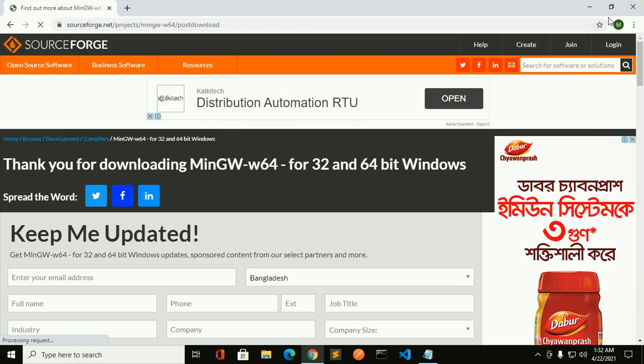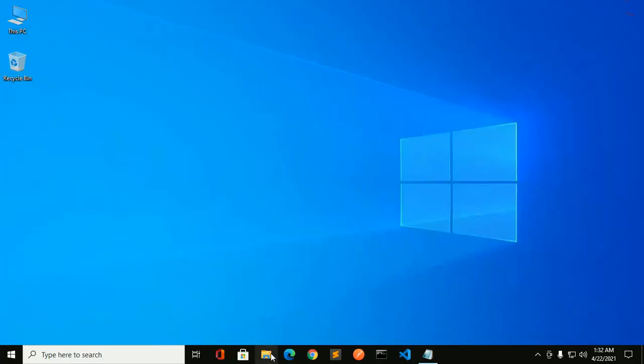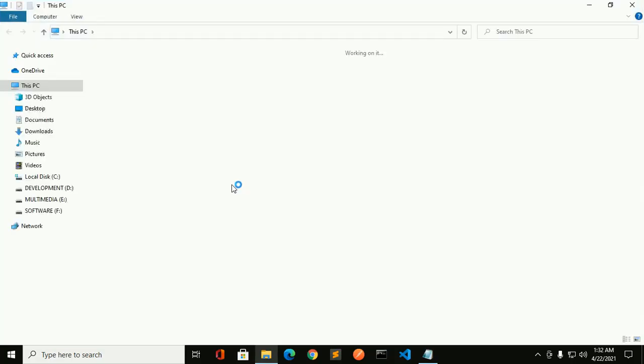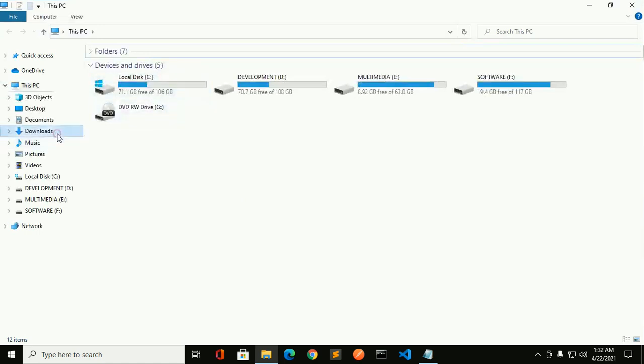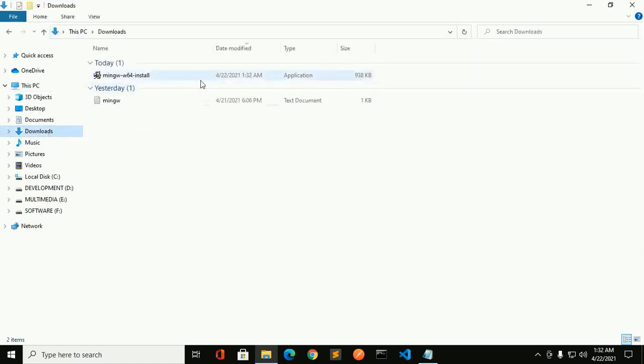After a successful download, go to Downloads folder and open this executable file. Now allow this app to make changes to your device. Click on Yes. I am going to install MinGW Windows 64-bit software.